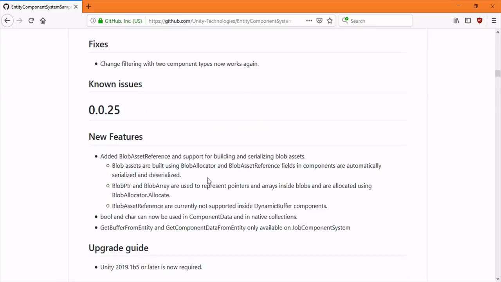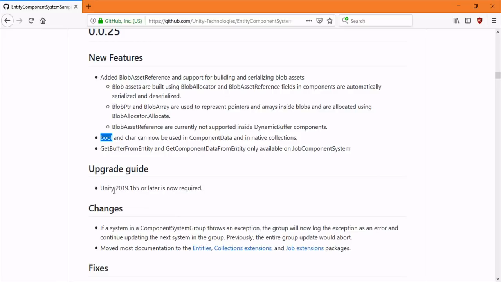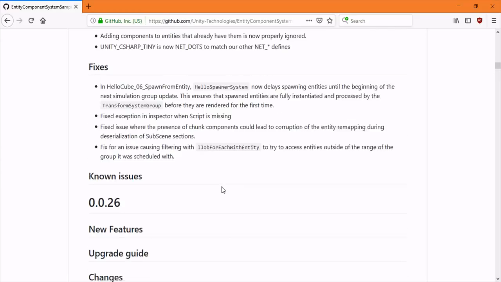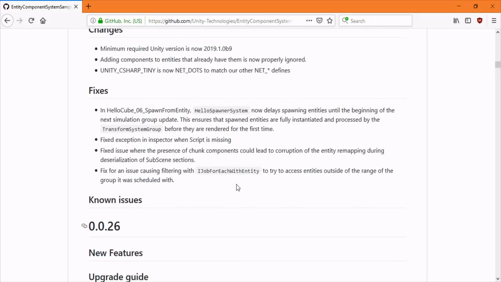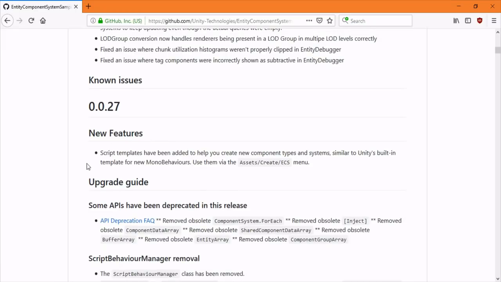So moving into 25, we can use bool, so we can get rid of our blittable bool that we kind of handcrafted. We can just use regular bool. And as you can see right here, 2019.1 B5 is required. So just get the latest beta or alpha, and you should be good to go. Let's see, 26. It was just minor fix, and then 27 was another big one.